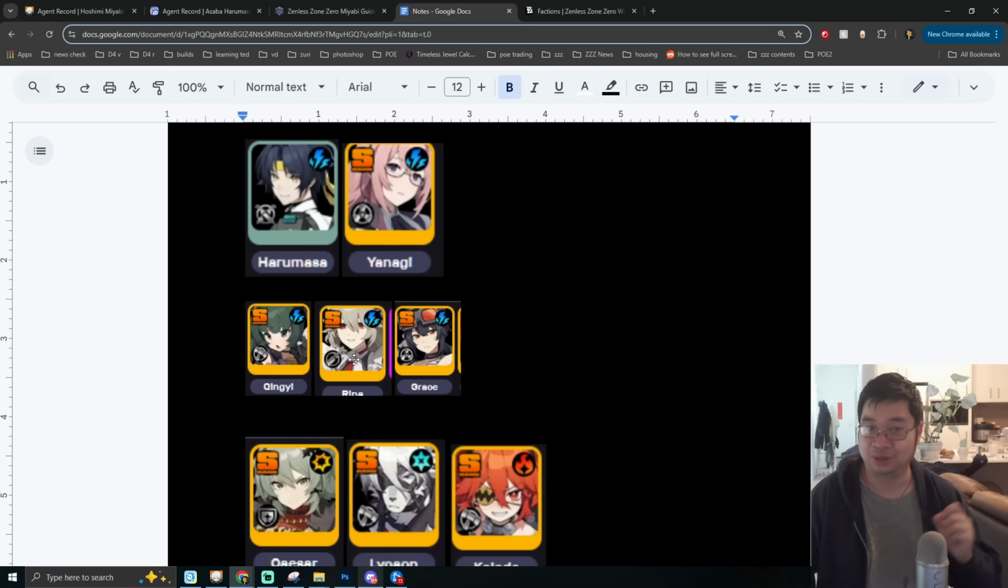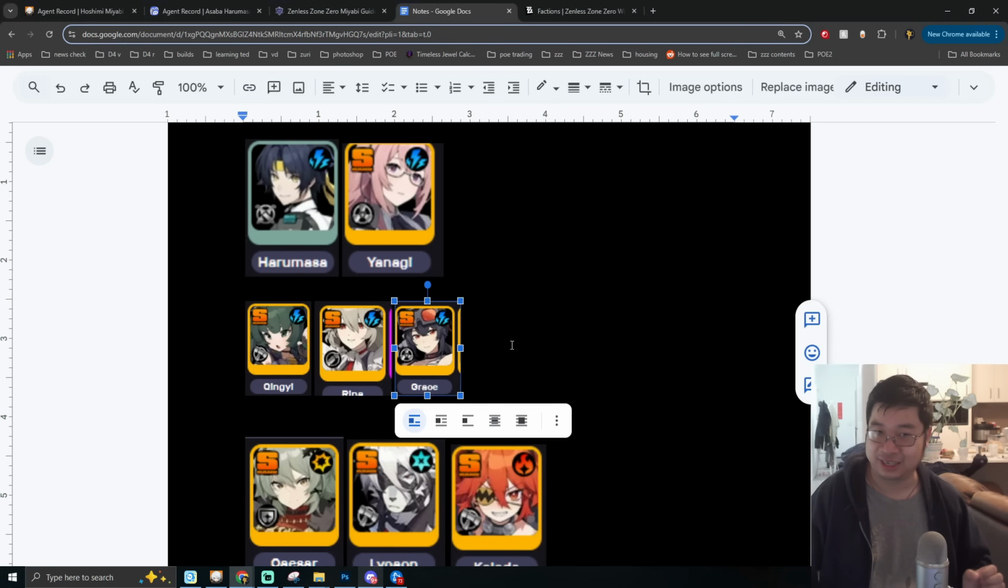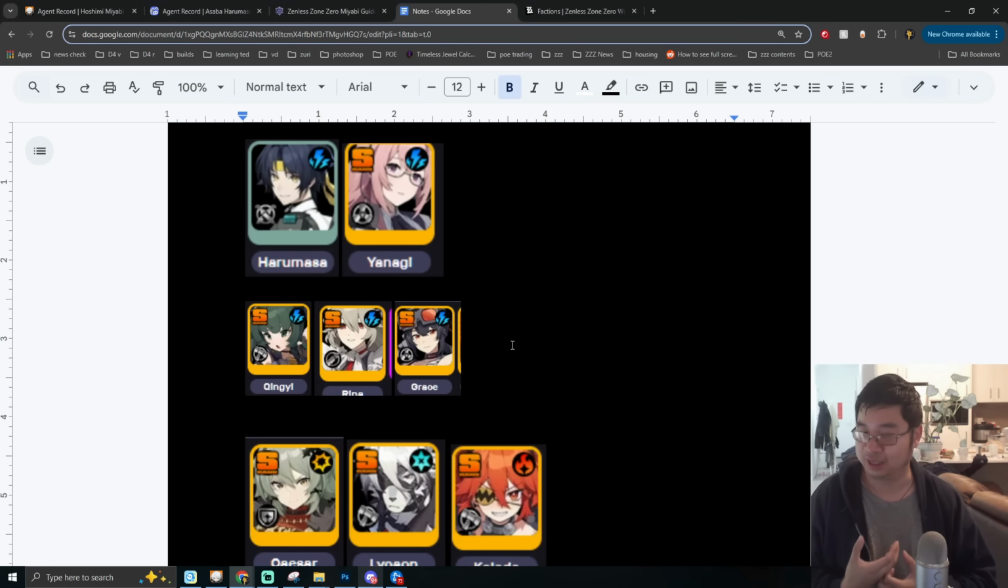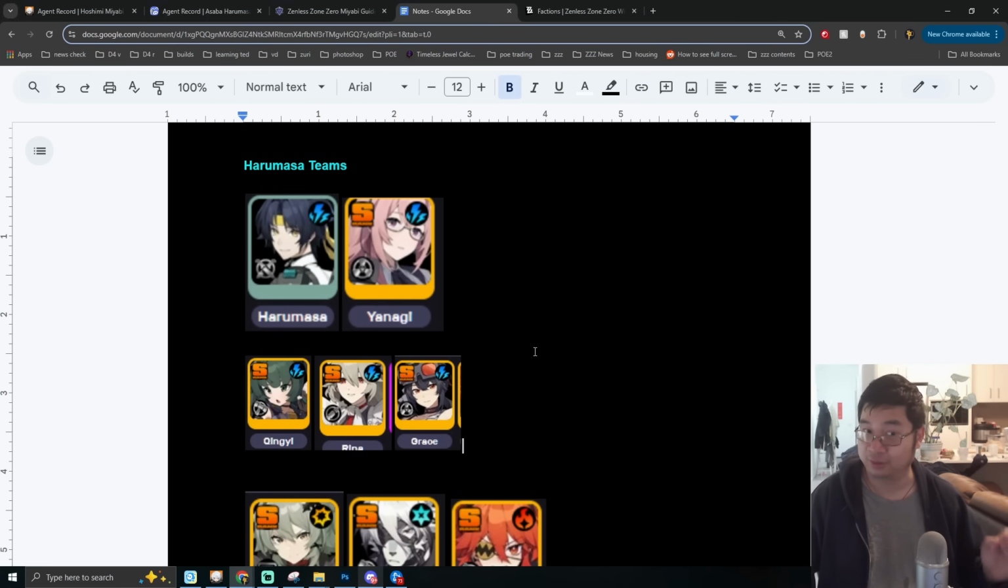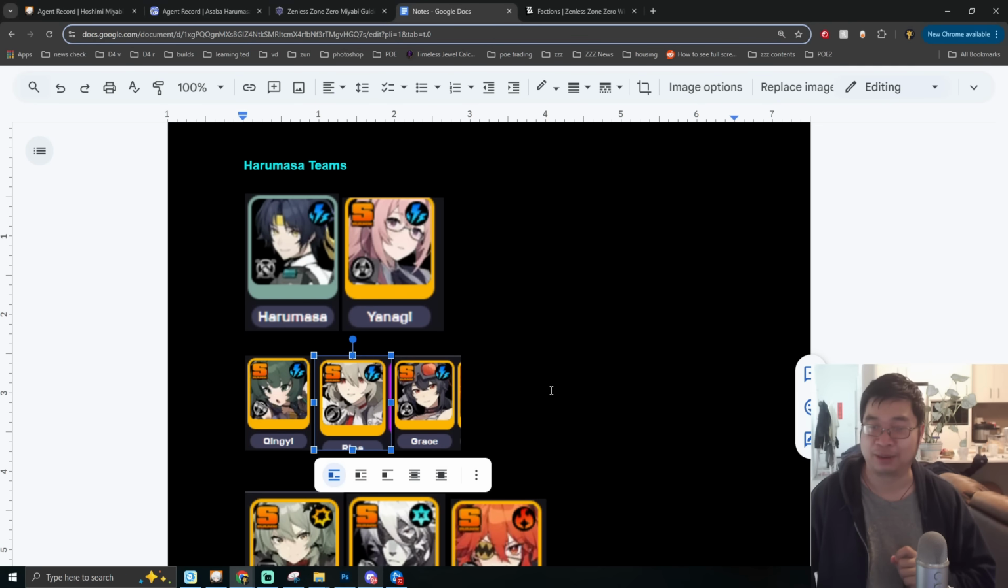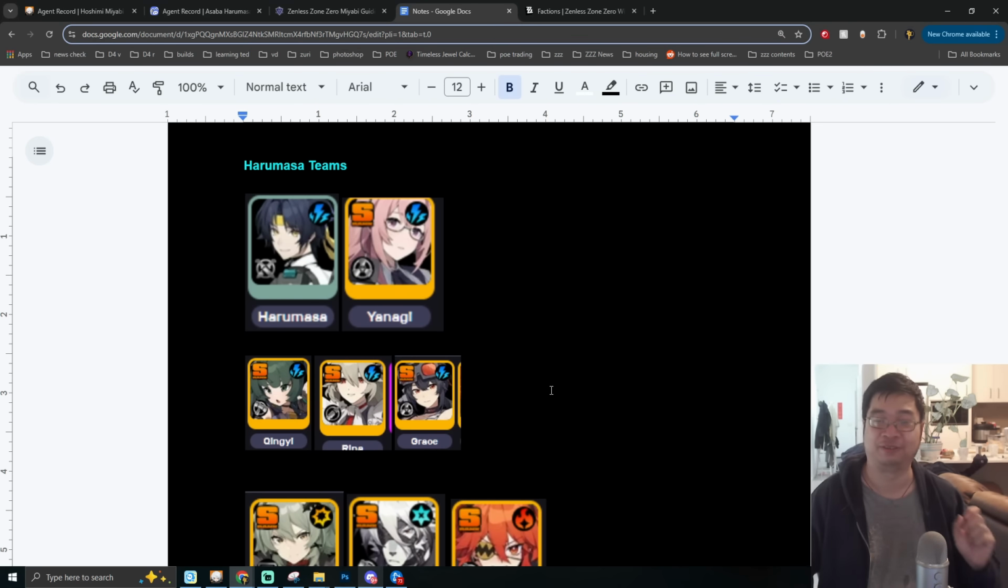Now other characters of choice will be Rina and also Grace. Rina will allow us to deal additional electric damage, and also Grace allows us to build up even higher anomaly damage. Together with the penetration coming from Rina, this can be a very powerful team composition, and this might boost the ranking of Rina for patch 1.4.